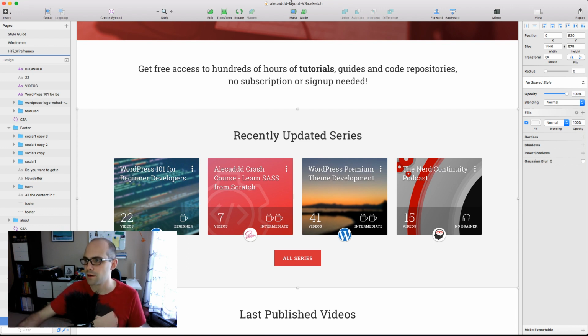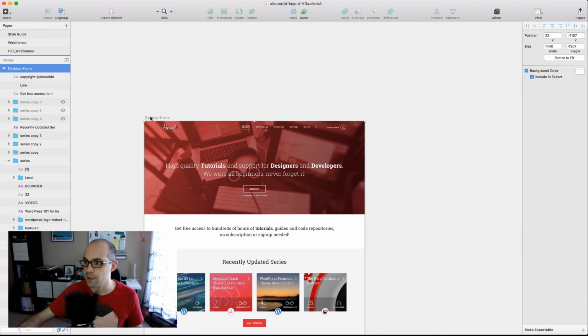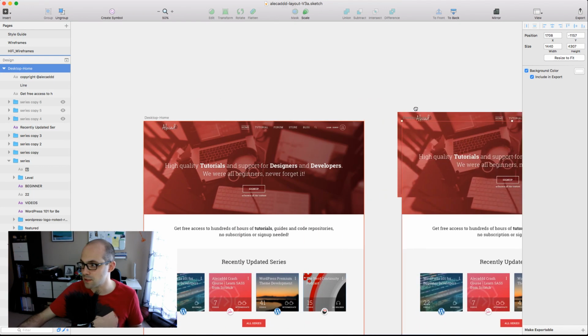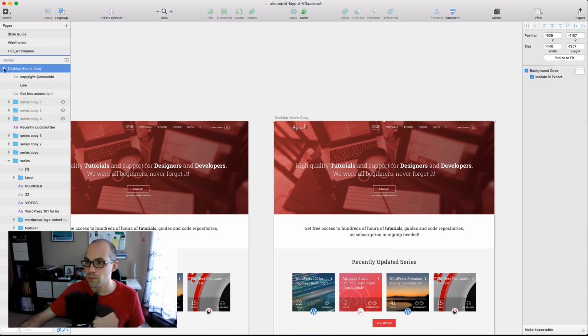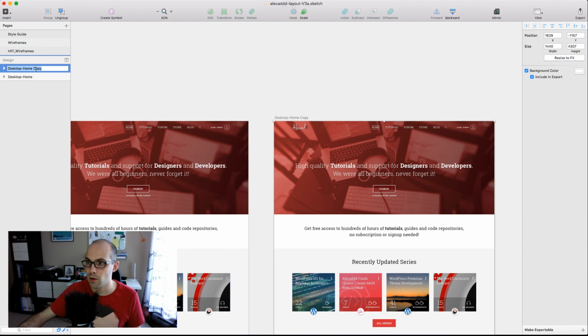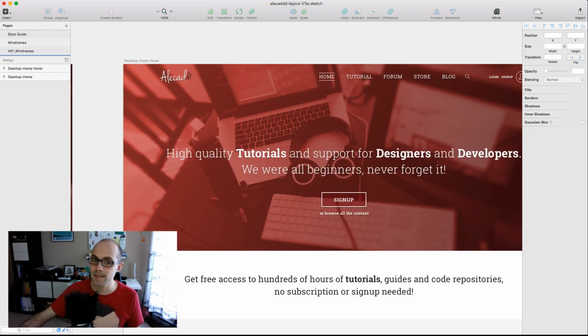So let's get started. First I want to duplicate my artboard, and I'm still always using Sketch. The functionality of Sketch for duplicating artboards is really useful. I'm going to call this desktop home, simply hover, because I'm going to take care of all the rollover effects and interactions of the user. So let's start designing this thing.